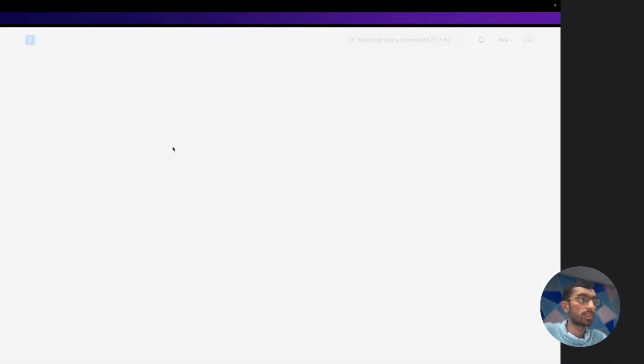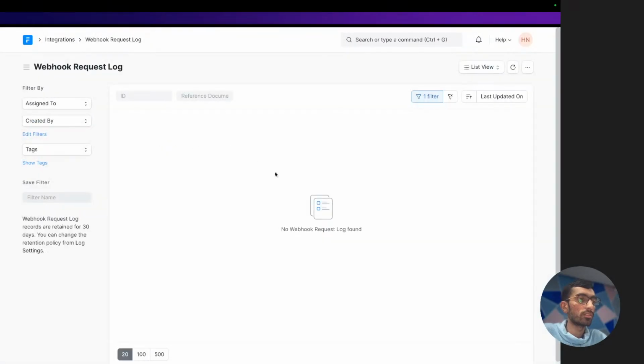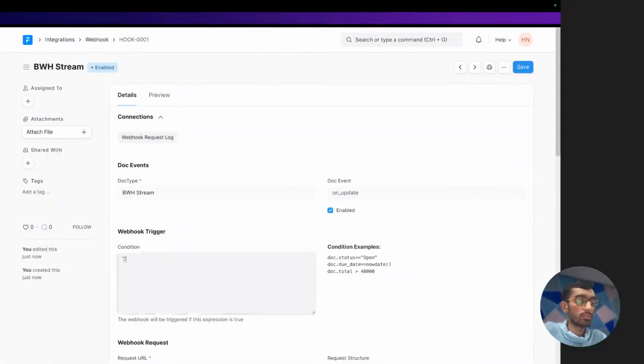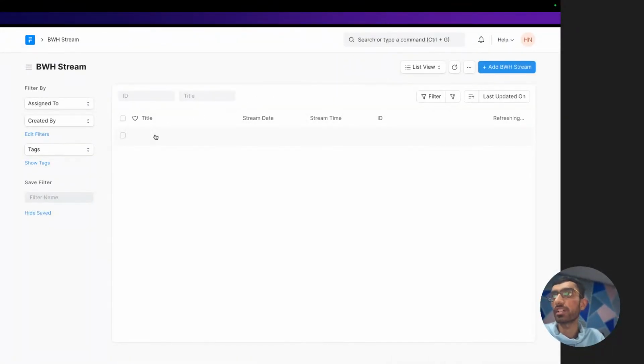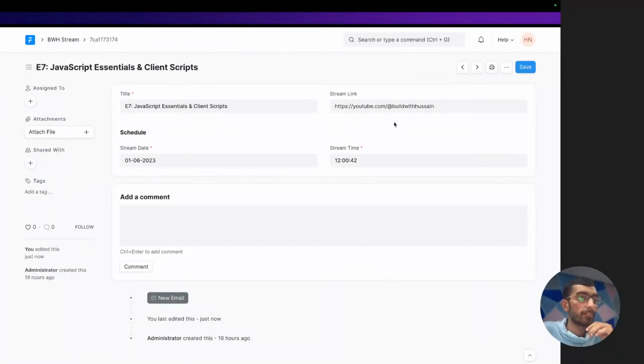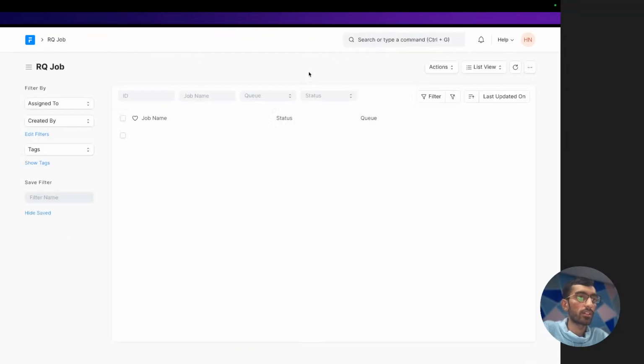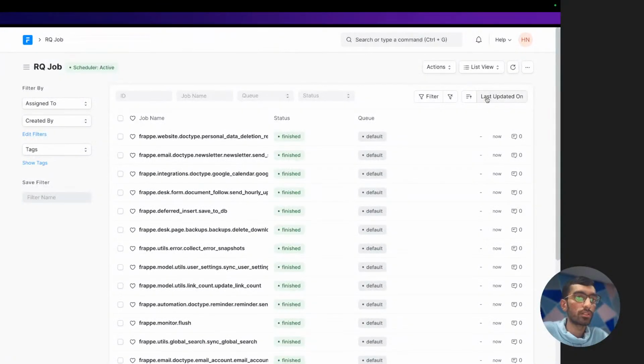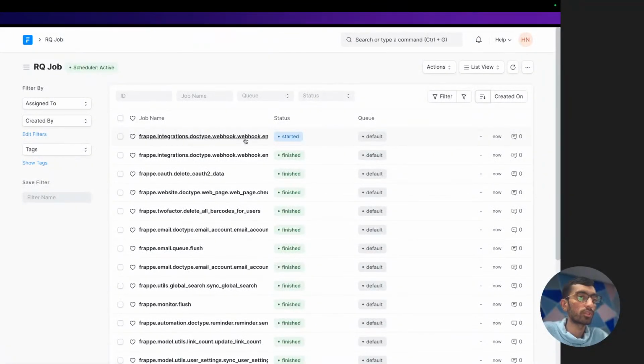Let's see if the webhook got triggered. You can check the request log. No. Maybe this needs to be true. Type build with Hussain stream list. So once we get this working, we are done with today's stream, I guess. I just wanted to show webhooks plus web forms. I updated it, right? I can check background jobs. Created on. Okay, webhook. I saw webhook somewhere. So webhook started.